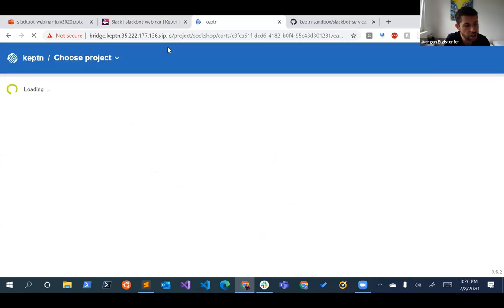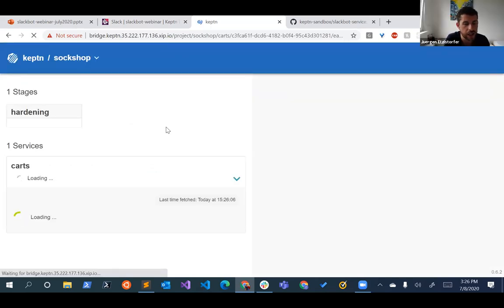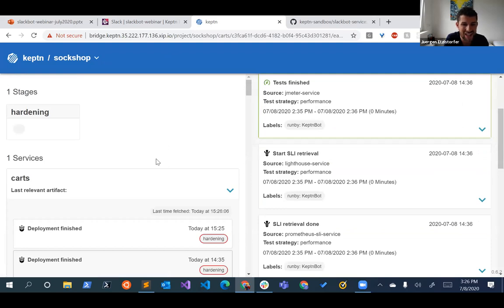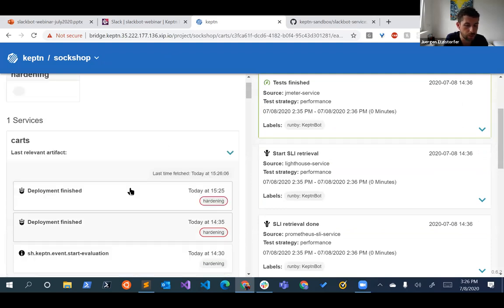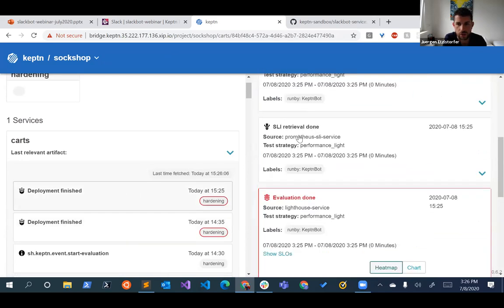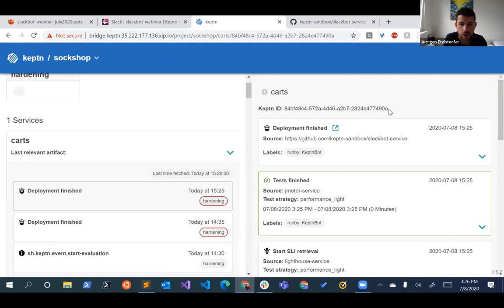So as you explained, the cool thing here is really that you can just trigger the tests, and we have prepared the demo here to run two different kinds of tests. It's either the performance test, which is a full test with a couple of hundred virtual users in JMeter, or the performance light test, which has fewer users and a lower loop count, so it finishes very, very fast.